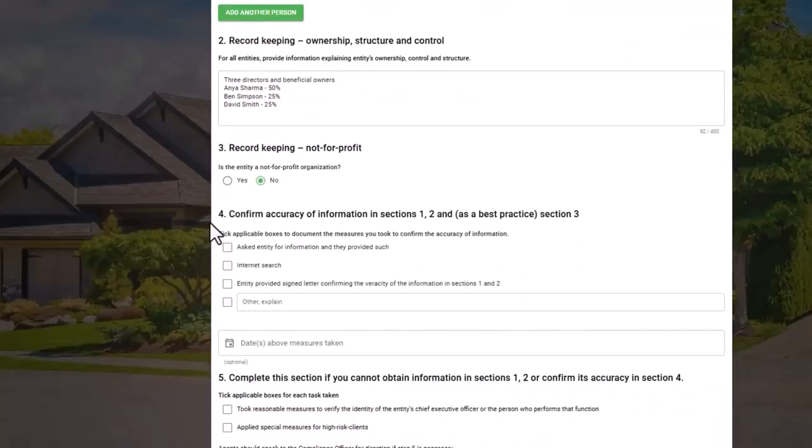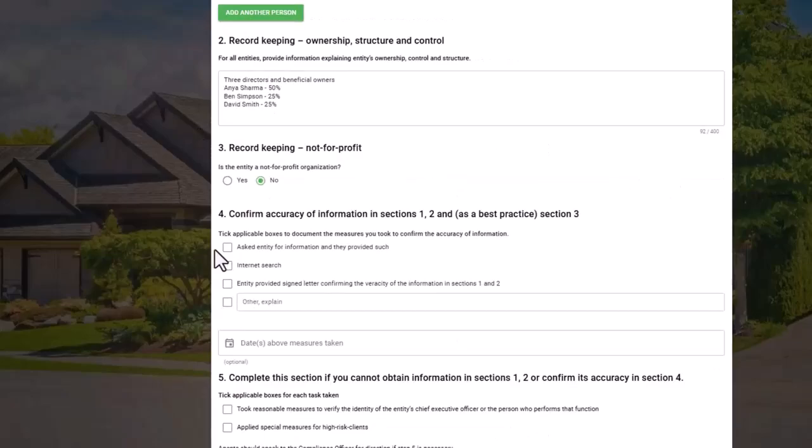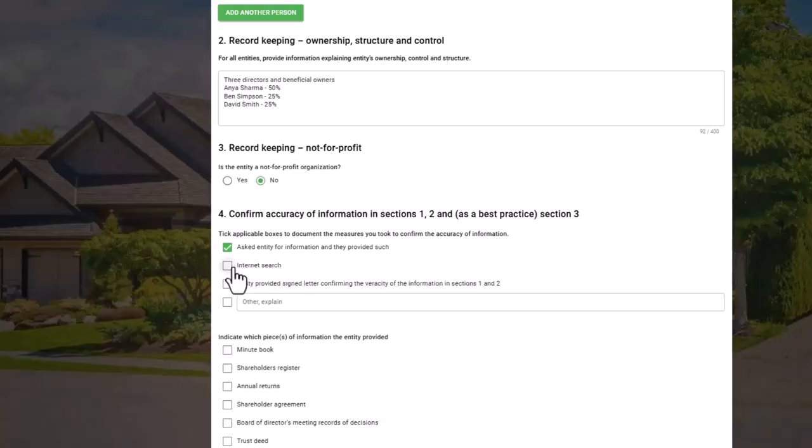And then in section 4, you need to confirm the accuracy of the information in sections 1, 2, and 3. So you just need to tick the boxes to document the measures that you took to confirm that the information you've entered up here is accurate. So in this case, we asked the entity directly for the information, and they provided their articles of incorporation, and they filled out the shareholder registry. And as a best practice, we also did an internet search. And yes, the entity provided a signed letter confirming the veracity of the information. So they did because they provided the shareholder registry and they signed it.